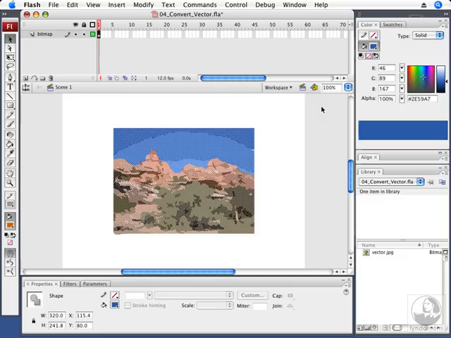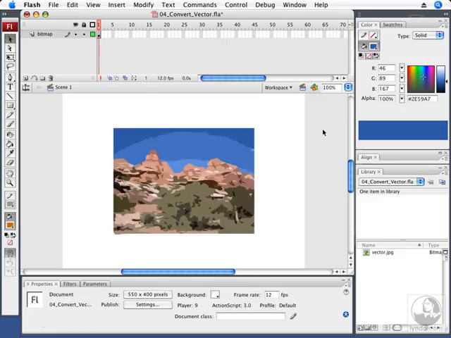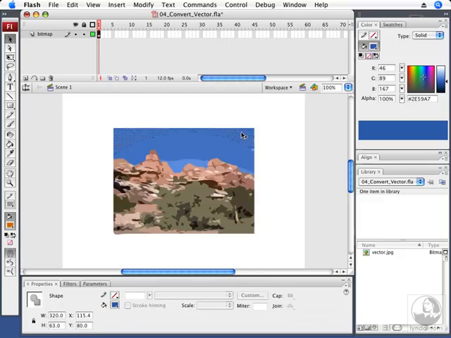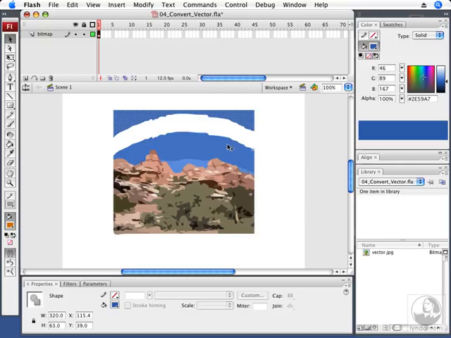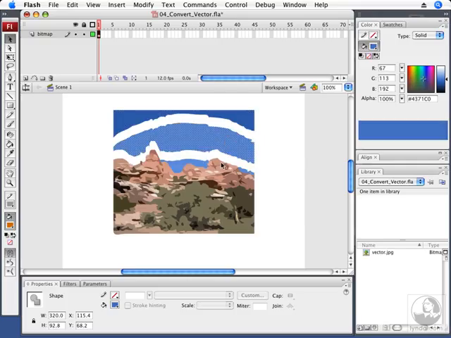I'm going to click OK, and notice the graphic is selected on the stage. If I deselect everything by clicking on the pasteboard and click back on the graphic on the stage, I can select individual colors just as if I created this graphic in Flash. You can also move the colors when you select them. You can do anything that you can do with any graphic you create in Flash. And that's how to turn a bitmap graphic into a vector graphic.